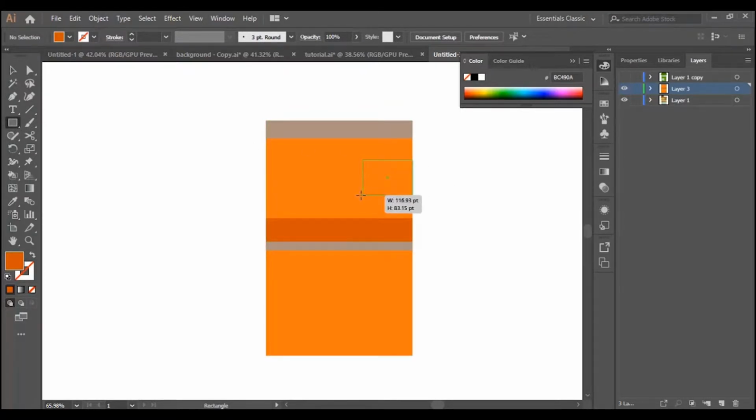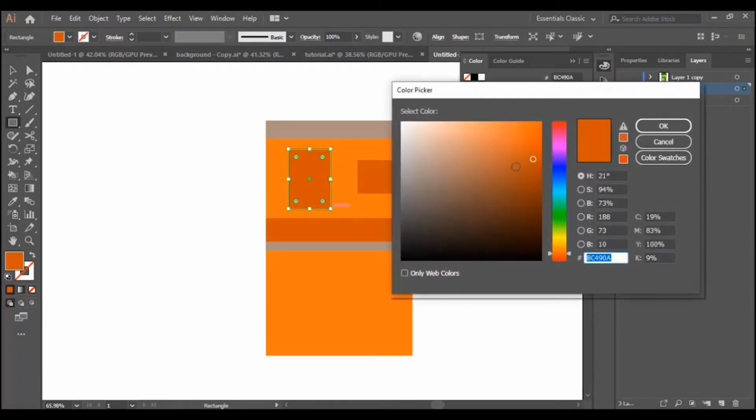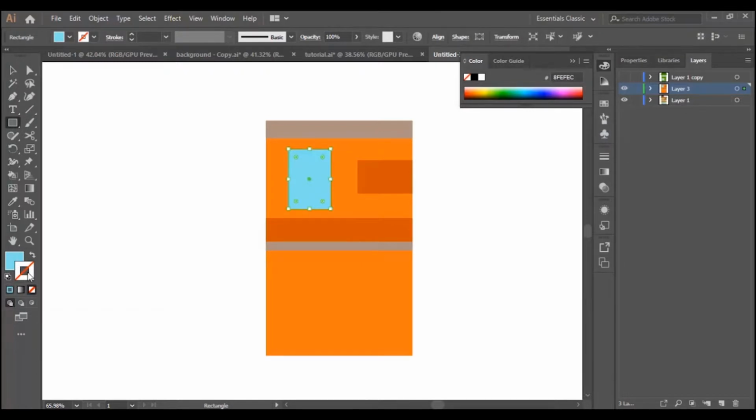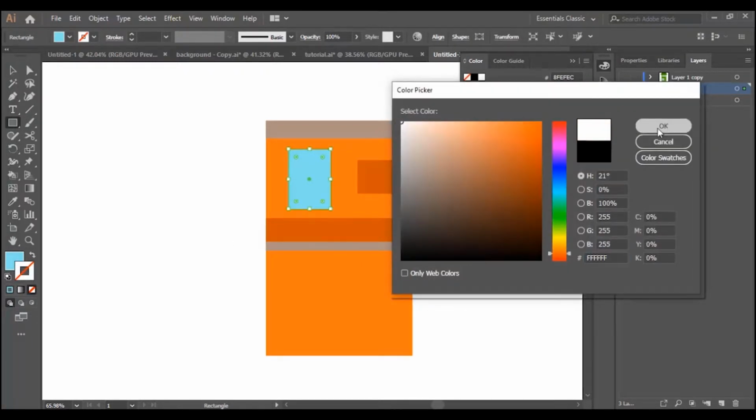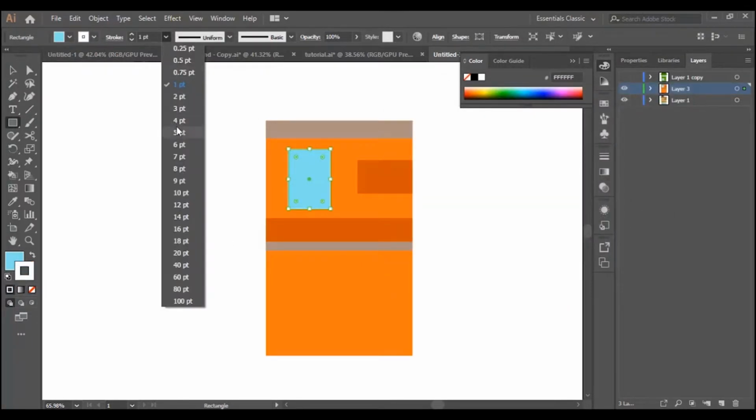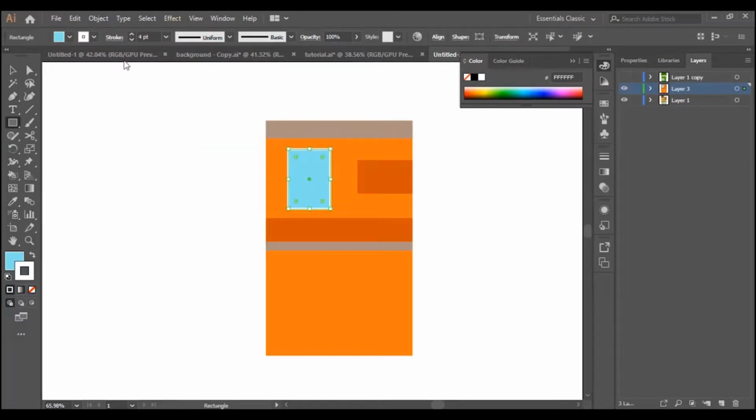Then I select the rectangle tool and I draw a rectangle in here. I will keep it with this color. Again, I select the rectangle tool and I draw a rectangle in here. And now I will change this rectangle color like this. To make it look like a window, I make a white stroke and I adjust the stroke size to 4 points like this.